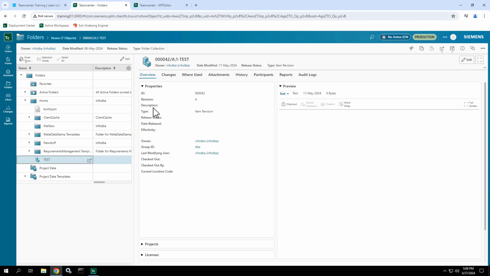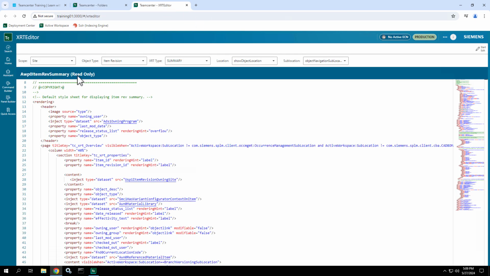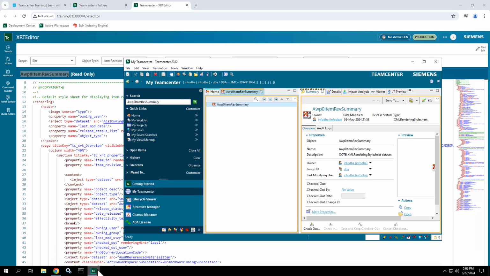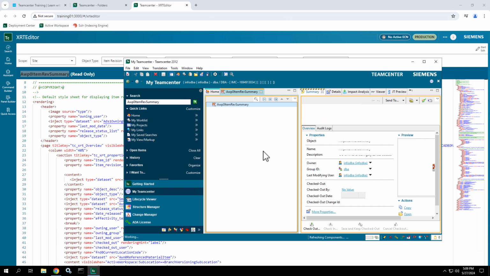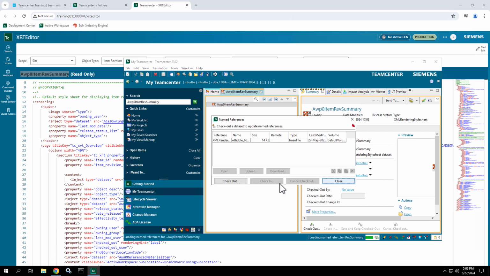Now, the issue here isn't the fact that the XRT editor doesn't work or anything along those lines. It works great. But when I go back to the XRT editor, you'll notice that the name of the dataset stays the same. However, the problem is the file name behind the scenes. If I right-click on this dataset and choose refresh to pull the latest information for it, right-click on the dataset again and choose named references. Now what you'll see is the file name has been adjusted, based on editing it in the XRT editor, to xrtfiddle with some unique value after the fact.